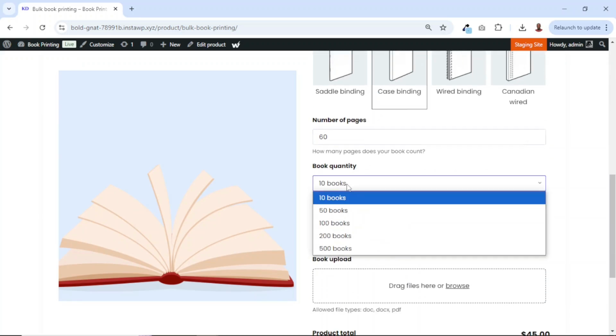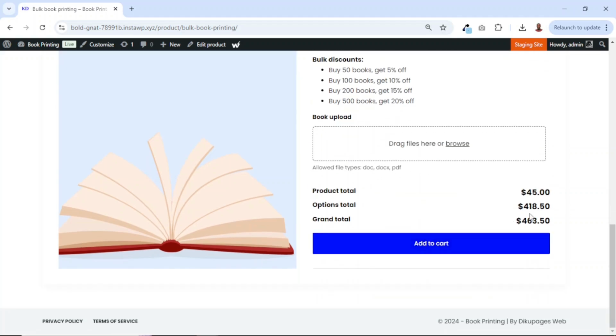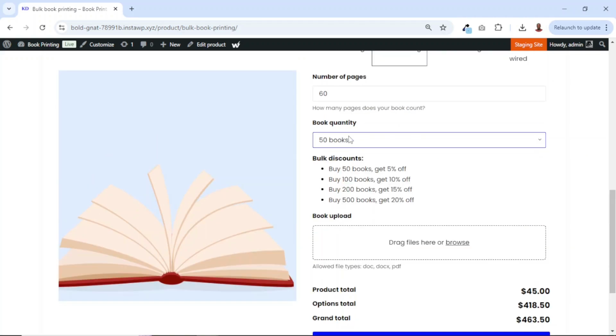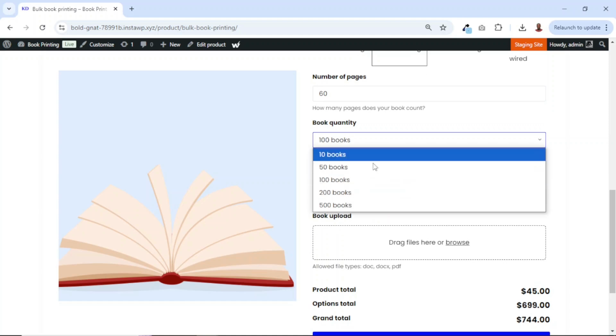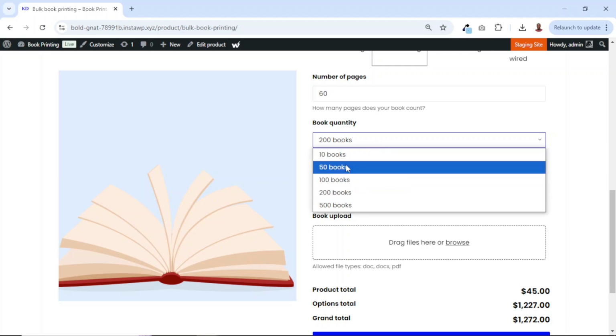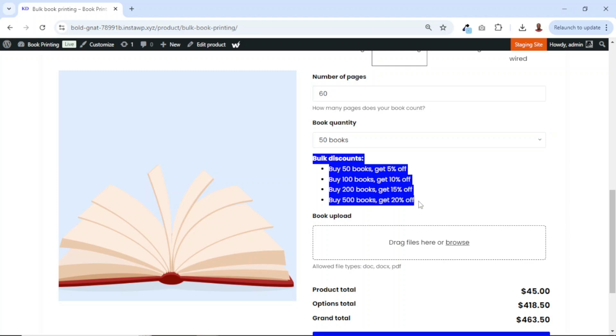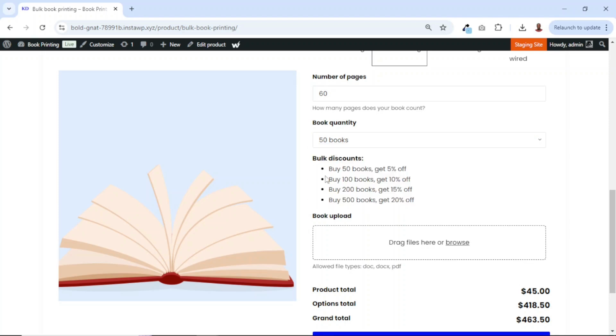Now if users try to select maybe 50 books, going down, you see the price has increased. Now let's see 100 books, the price has changed. 200 books, the price has changed. So for this demonstration, I'm going to limit it to 50 books. And here you see that I've displayed some percentages. So choosing any of these book quantities will give you any of these discounts I have right here.